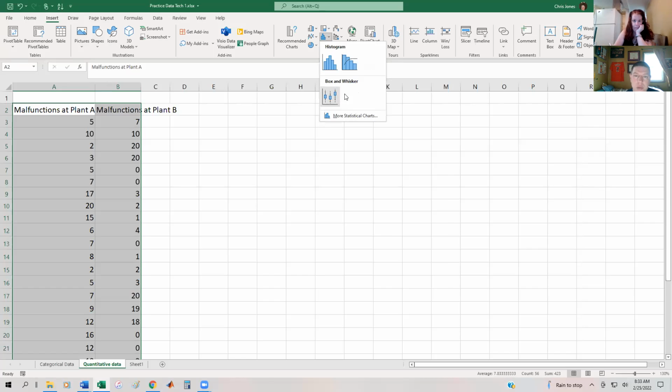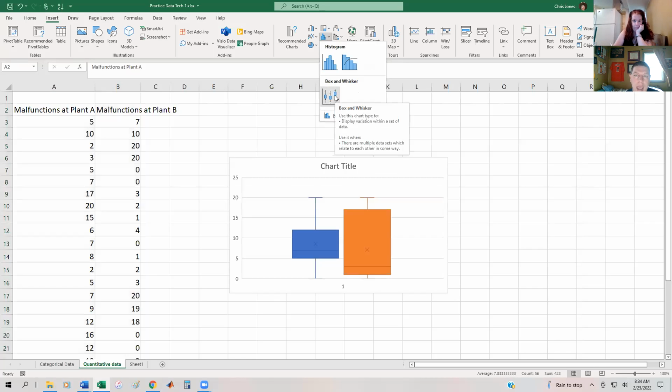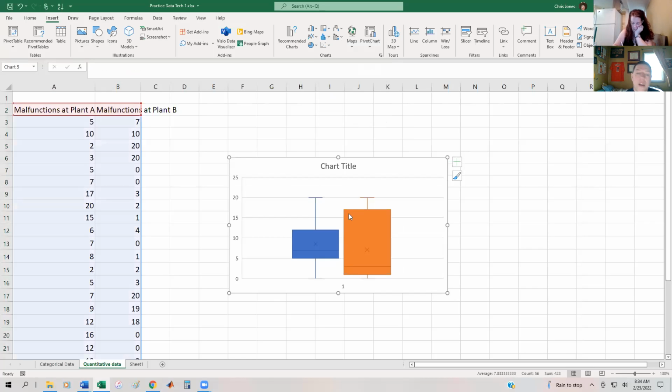Notice that there's a box and whisker plot. You're going to click on that, and notice it gives you really nice side-by-side box plots for these. You're going to change the title. You're going to put in some axes titles as well.